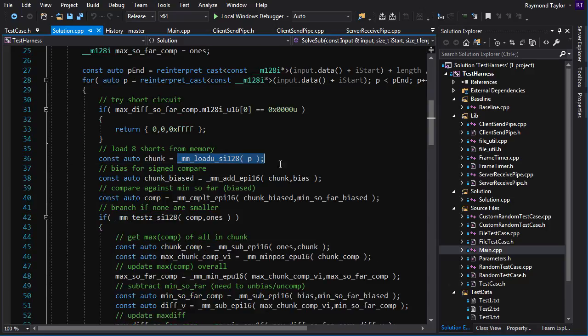So what are we going to do? Well, first thing we're going to do is load a chunk of 8 shorts from memory. So we call load. Fairly simple. Now we're going to bias them for signed compare, because what we want to do is compare the values that we've loaded against the minimum that we have encountered so far, because if we find a new minimum, we have to update that. But here's the thing. There is no comparison function for unsigned 16-bit integers in the SSE instruction set. So we cannot do an unsigned compare, but our values are unsigned.